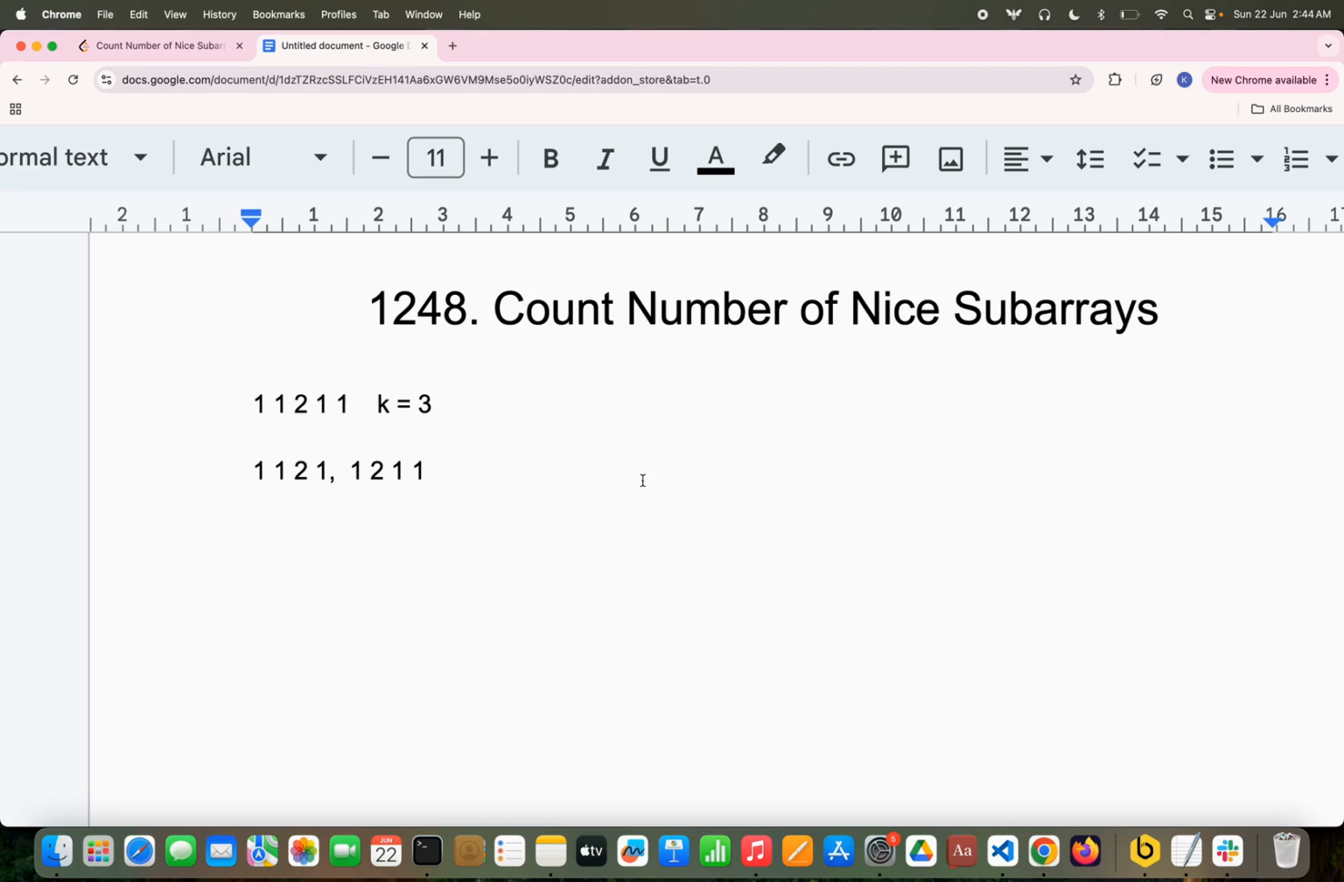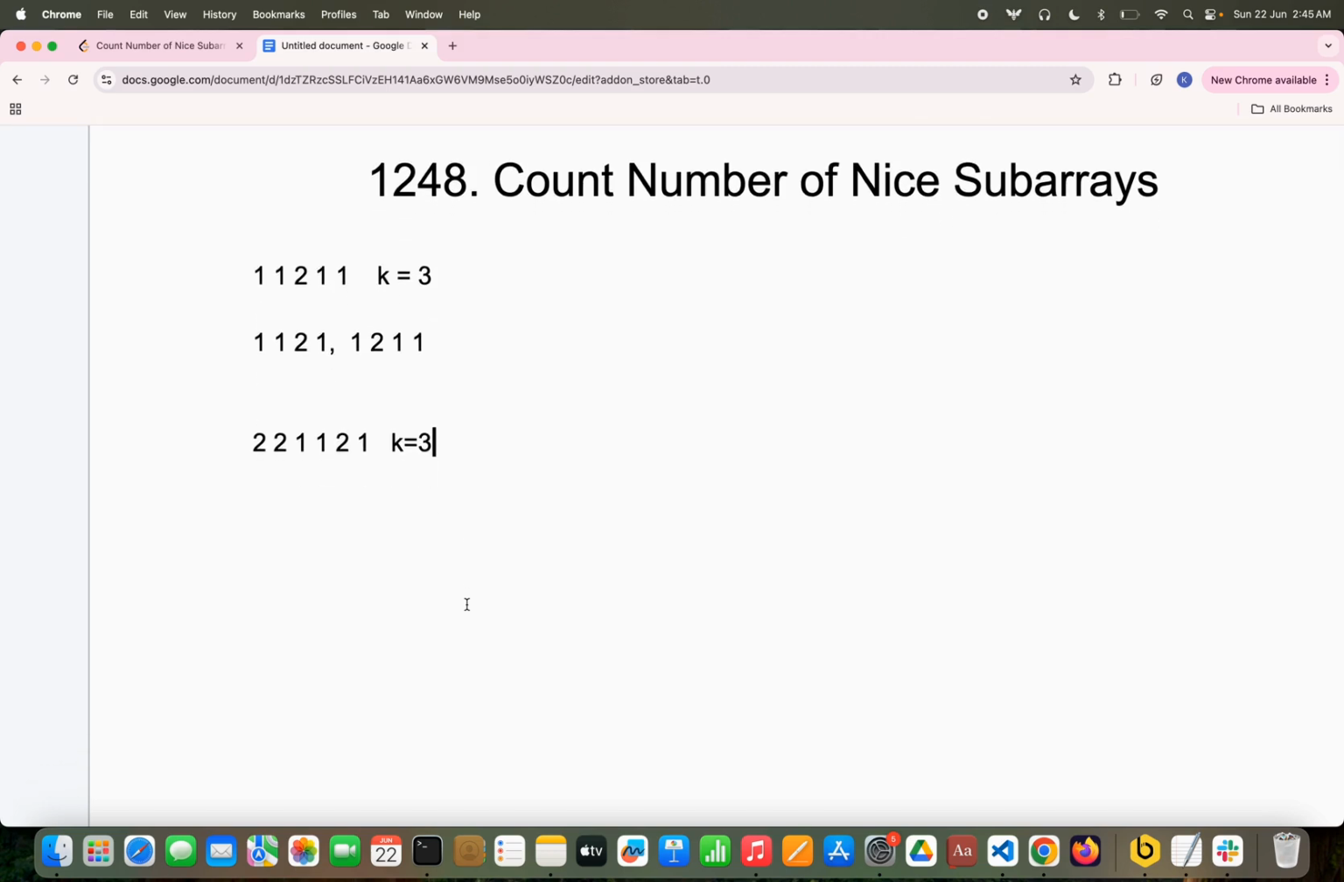Okay, now let us consider a few more examples, somewhat bigger examples. If you look carefully, I'll give one example: 2 2 1 1 2 1. Suppose we are given this array and let's say our k is equal to 3. Now what is the first approach that comes to your mind? What is the first thing that you'll do?